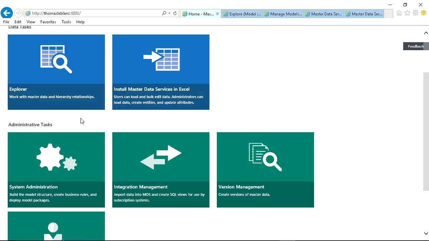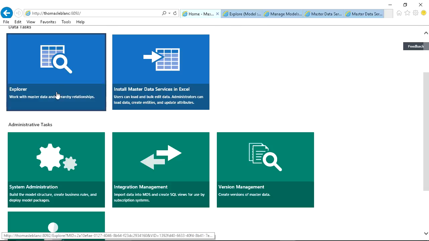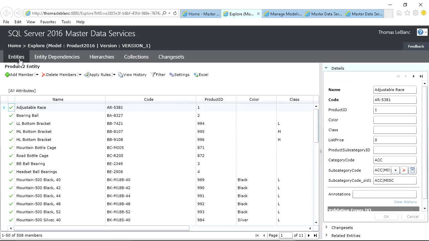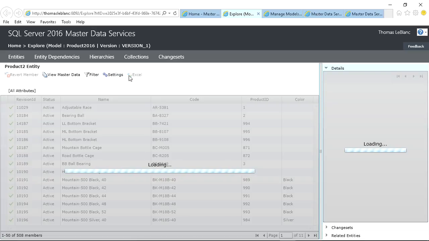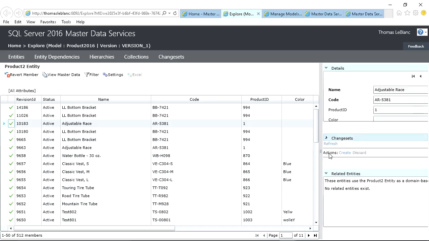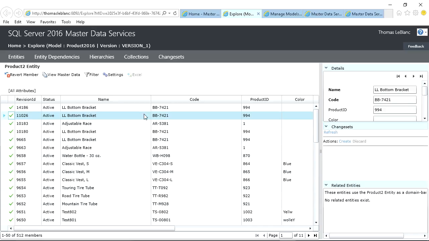And then we have the different things you can implement through Master Data Services. The first one is exploring data. So if I go to exploring data, I can see my entities in the product 2016 version 1. I can add members, delete members, and apply rules. What's really neat is I can view the history, which will show me the changes over time. This is something that you have to track in order to not overload your particular system. We have related entities and we have change sets involved with that. As well, you have entities, entity dependencies, and even hierarchies.